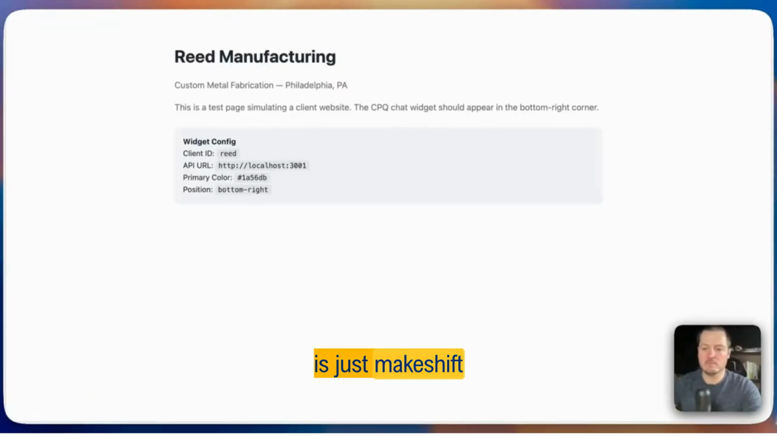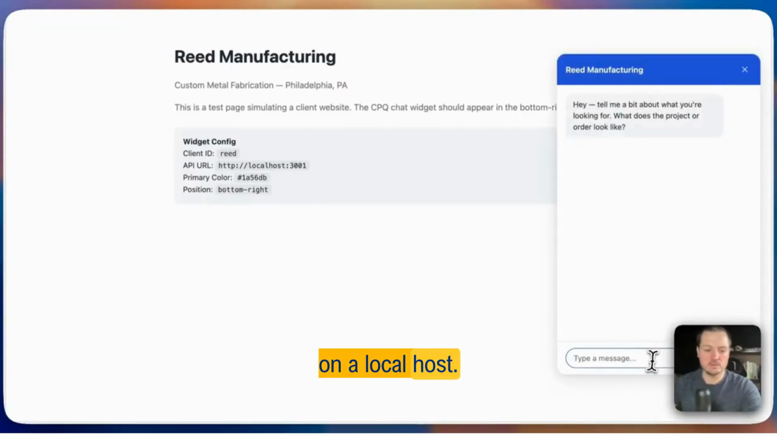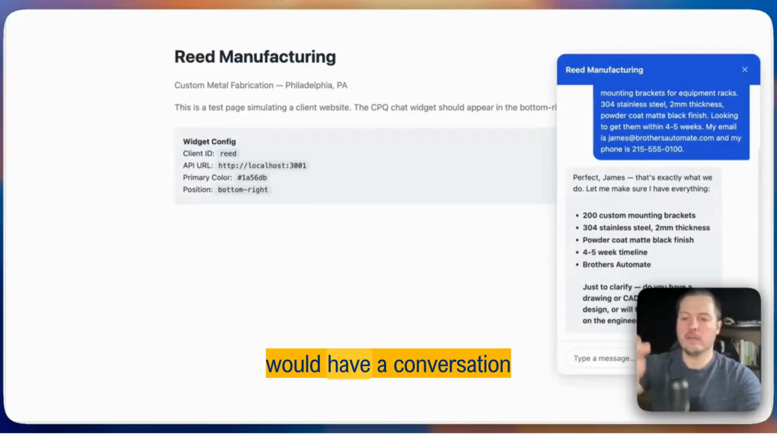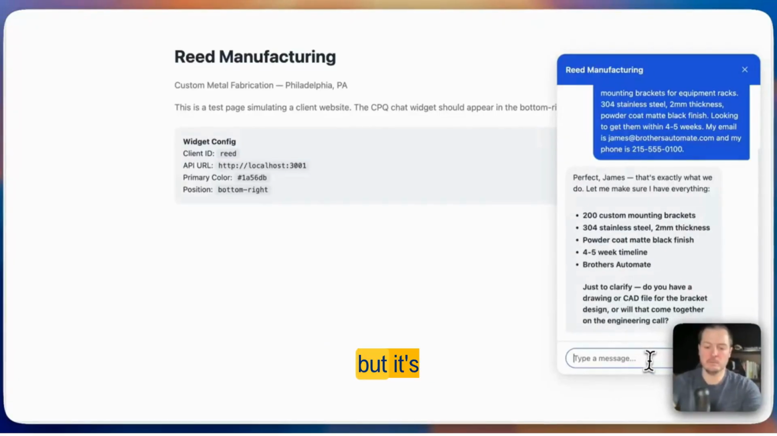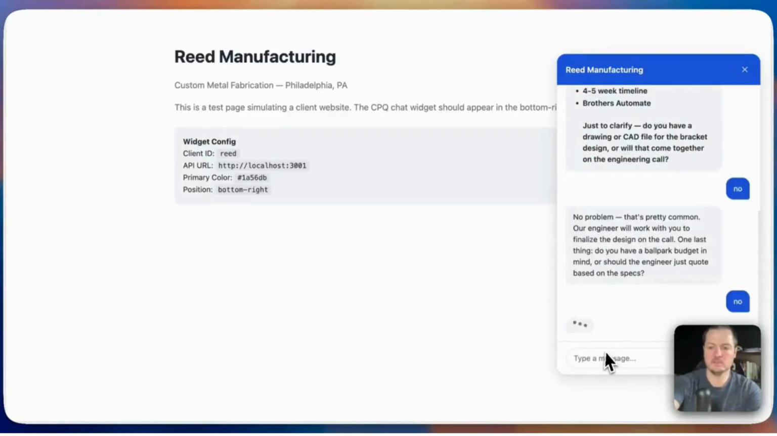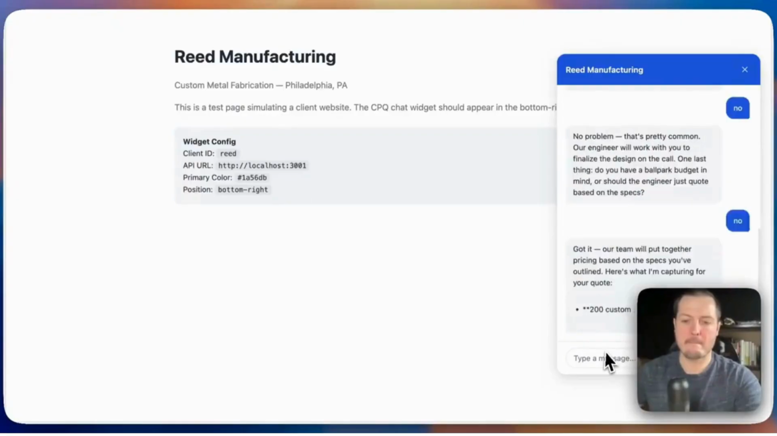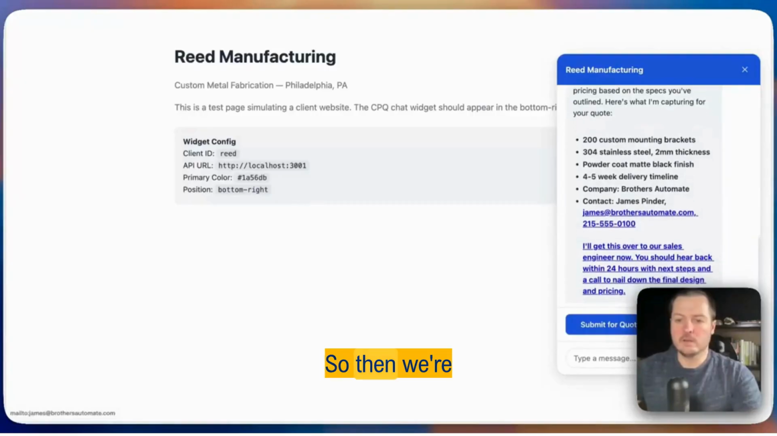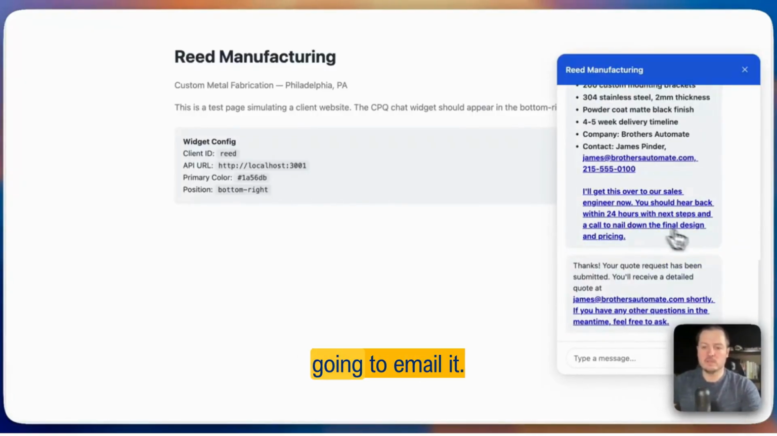So this is just makeshift on a localhost. I set up a little chatbot. And what this is going to do, it would have a conversation if you need it, but it's just going to guide the client to a response. So then we're going to submit for a quote. It's going to email it.